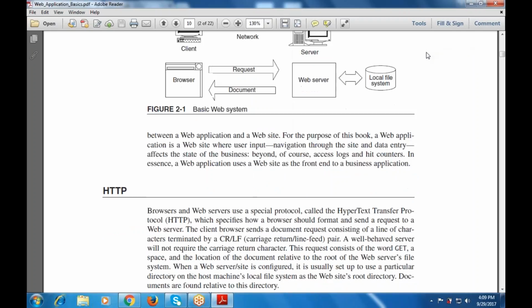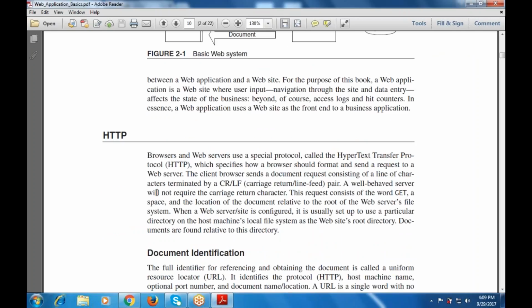So there are two parts: one is a carriage return, and one is a line feed. A well-behaved server will not require the carriage return character. This request consists of the word GET, a space, and the location of the document relative to the root of the web server file system.